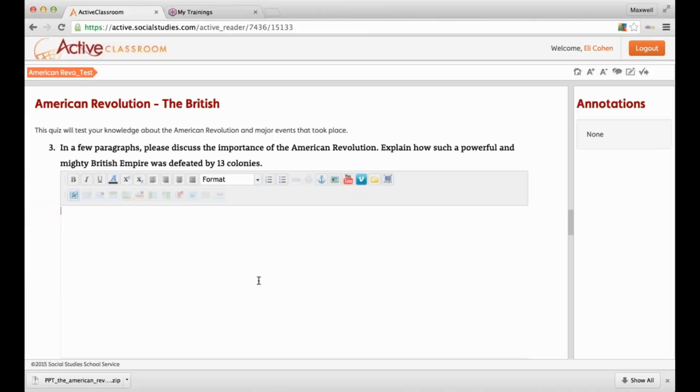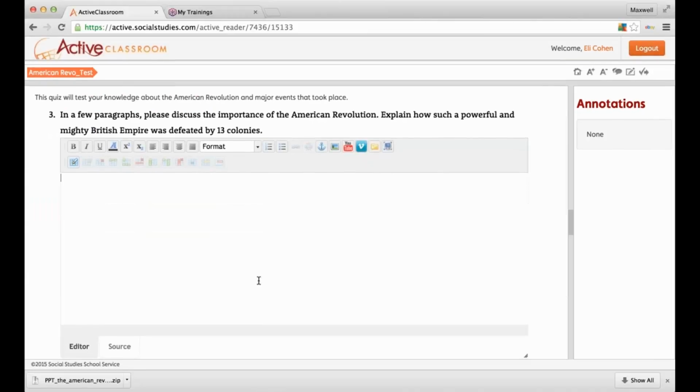So here is the text box that the students get for the essay question. I think this is really powerful. I think this is really great. Here they can bring in their own images. They can bring in videos. They can really format the text.